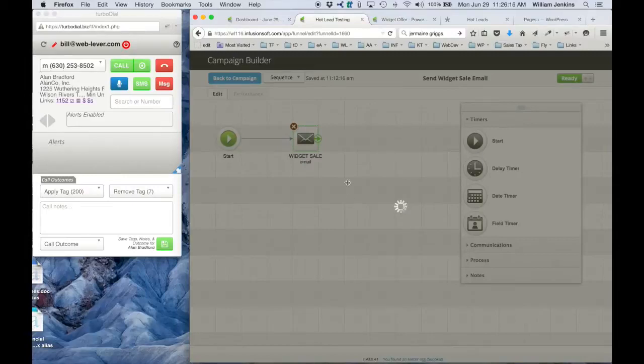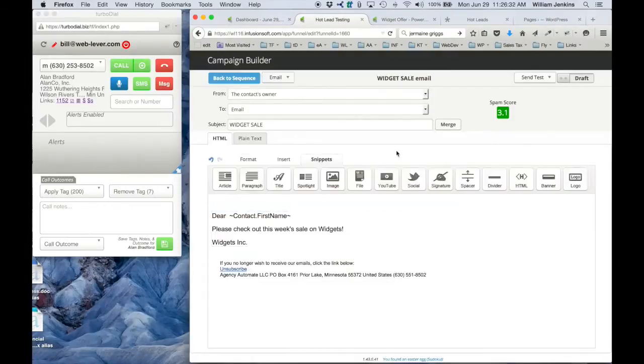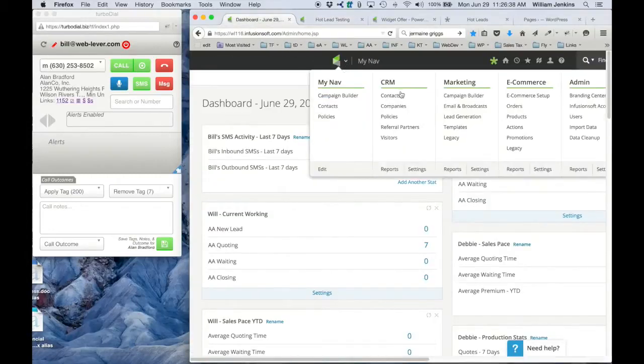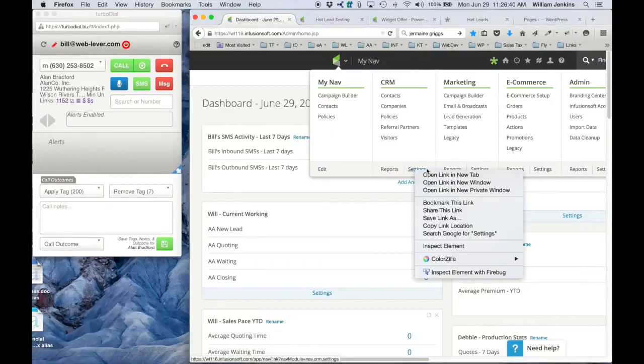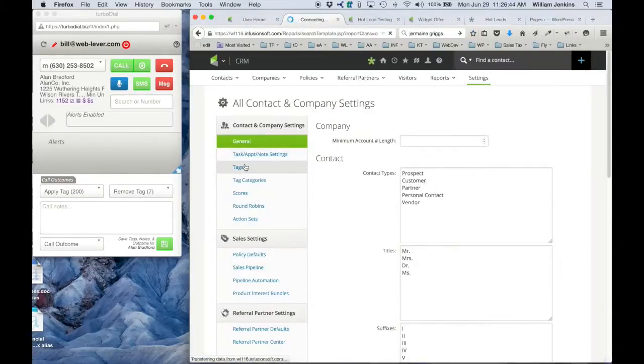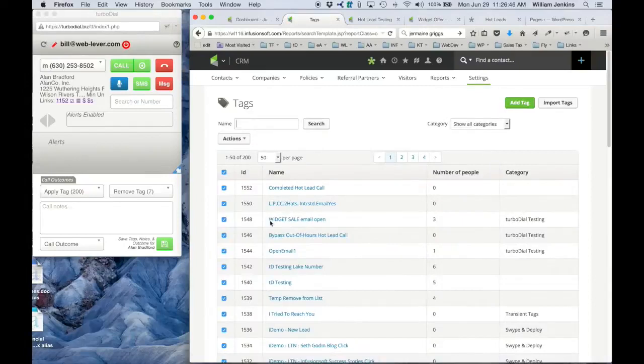I've already got it mostly set up. And there's one more step I need to do, which is to create the HTML snippet. Before we do that, I want to go and I want to create the tag. So I'm going to go to CRM settings and to tags. Now in my case, I've already got the tag created here. It's this one, widget sale email open, and it's tag ID 1548.